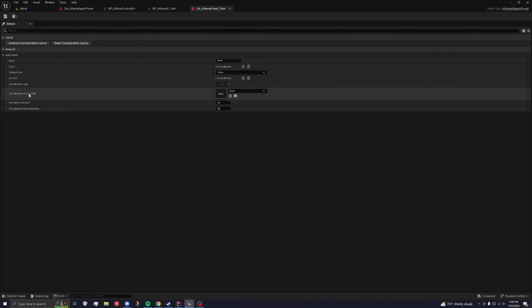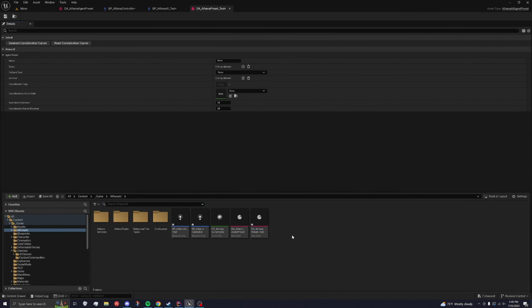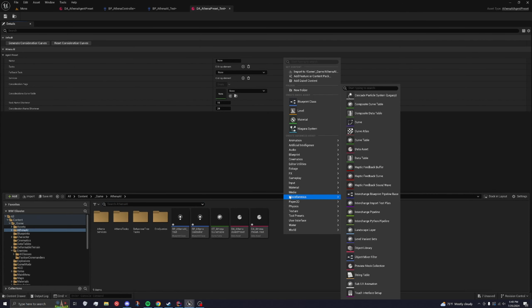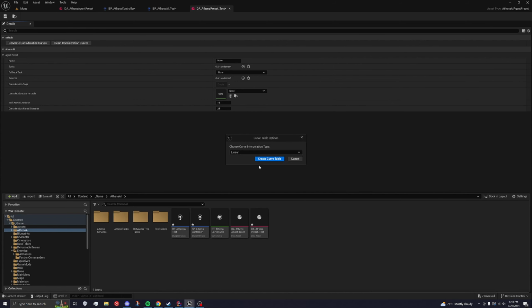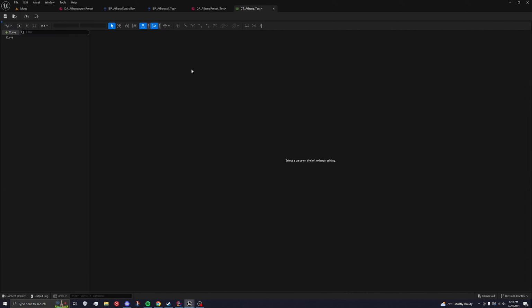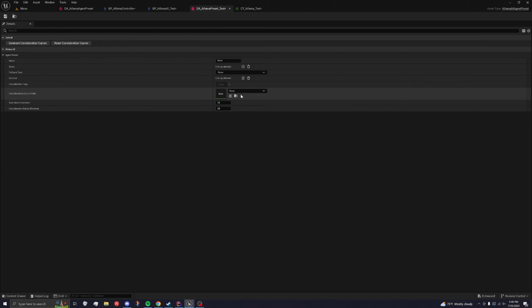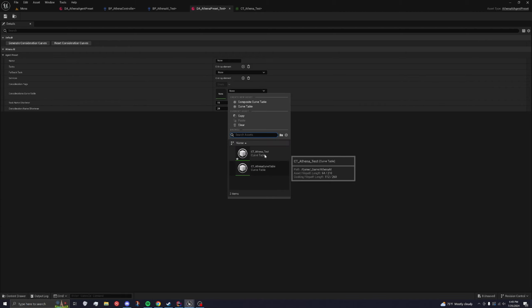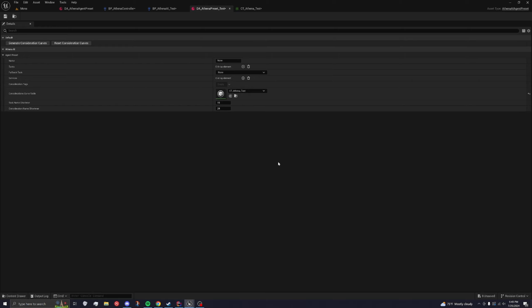So the first thing we're going to talk about is the considerations curve table, because that's just another quick asset we need to make. So we're going to right click down here, go into miscellaneous. We're going to create a curve table. Now you do need to make sure this is cubic. That's just the required setting for this. Otherwise your curve table won't work properly. So we'll do CT underscore Athena, if I could spell, underscore test. So then when you come in here, there's absolutely nothing because we have to come here, considerations curve table. We need to set that to CT underscore Athena underscore test.